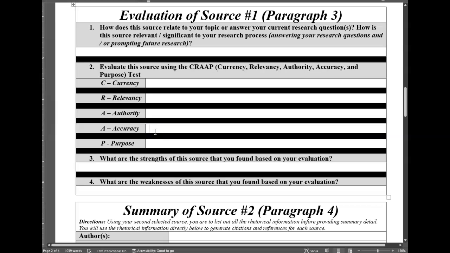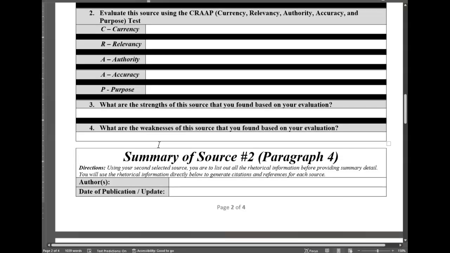Accuracy. Does the information seem credible enough to believe? Can you find other material out there that backs it up? And what is the purpose? Again, remember we talked about purpose being PIE. Is it persuasive? Is it informational? Or is it entertaining? Okay? It could be persuasive and entertaining, or persuasive and informational. Okay? But you definitely want persuasive in there.